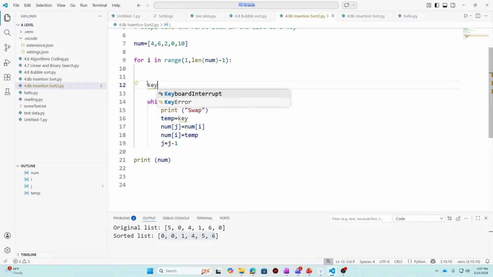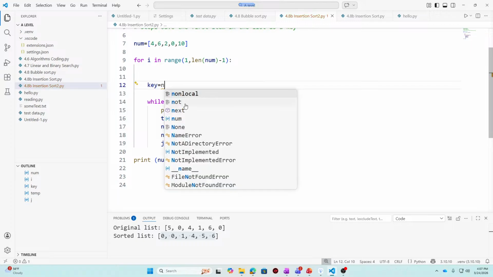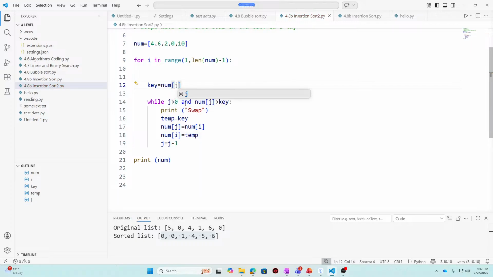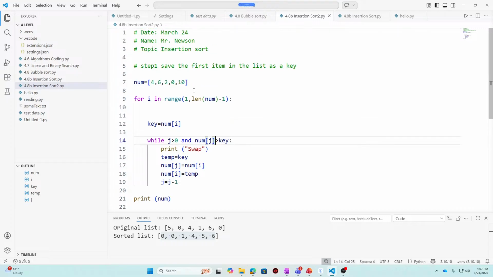I want to do this. Key is equal to the current location, num I. So this is the current location. Okay. And I'm going to swap num j. I need j. J is equal to I minus 1. Okay, that's fine. That's on the left by 1.